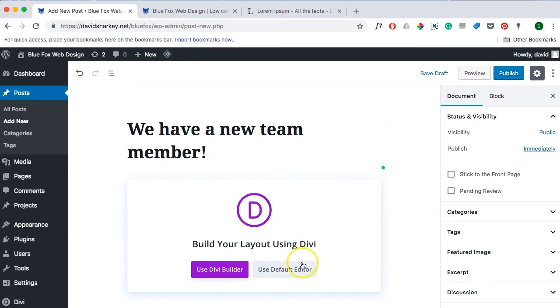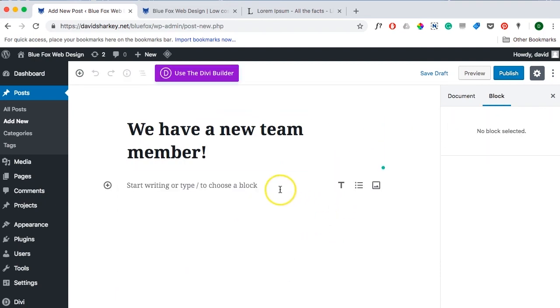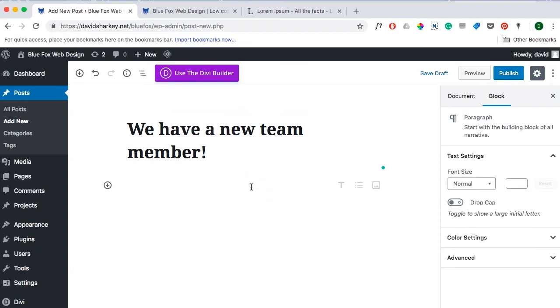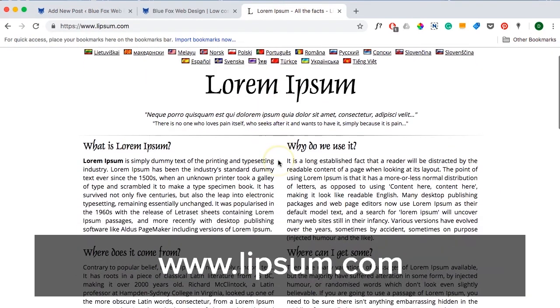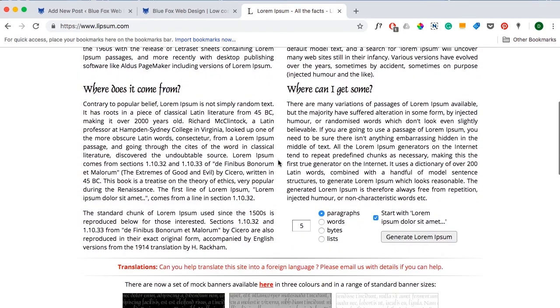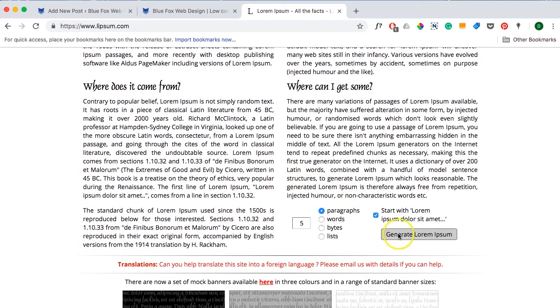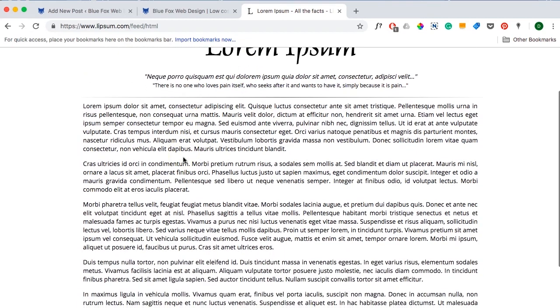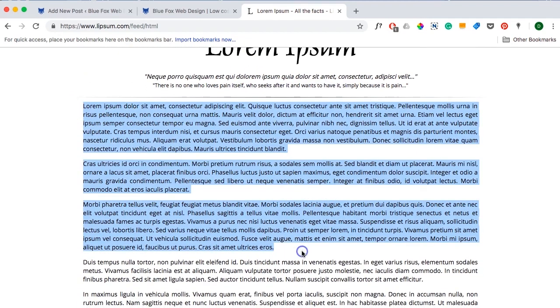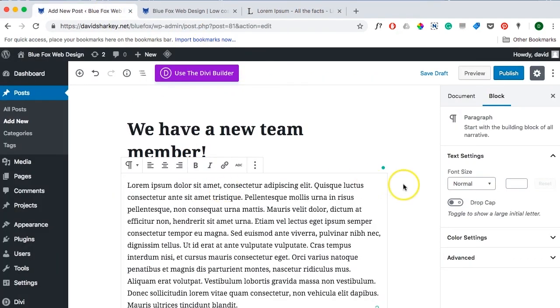Okay, and for the content, select Use Default Editor. So it's asking us to enter some text here. What I'm going to do, I'm going to go to a website that I use quite frequently. It's called lipsum.com, and what it does is generate dummy text for us. So scroll down a bit and select the Generate Lorem Ipsum button. And it will give us a bunch of dummy text. So I'm just going to take maybe 3 paragraphs, copy that, come back to our website and just paste it in to the content there.